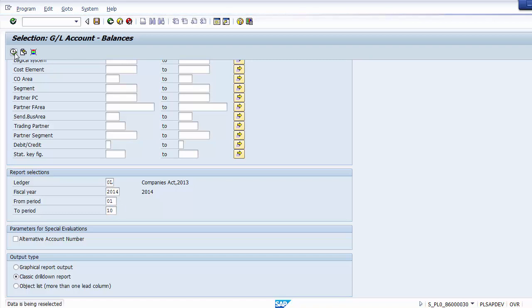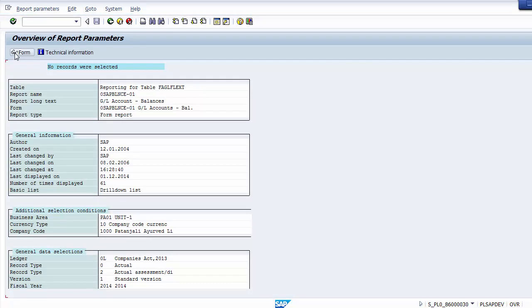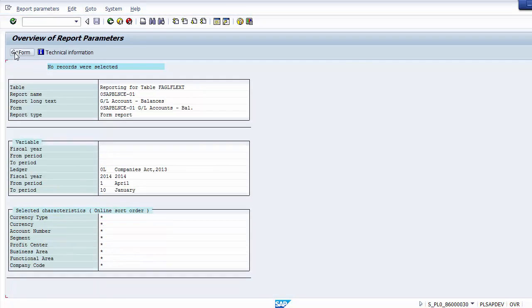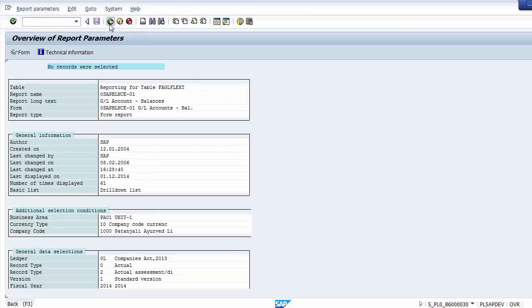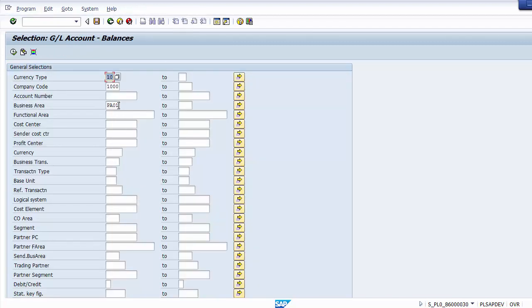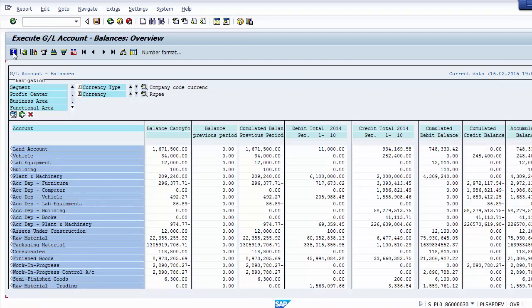So you can see now once it has been executed, it shows you the balances. As of now, there is no record selected. That means the business area doesn't have any records as of now. So let's take the business area off, and now executing it again. So you can see now on the screen in front of you for the company code level, these are the different balances which have been reflected on the screen.